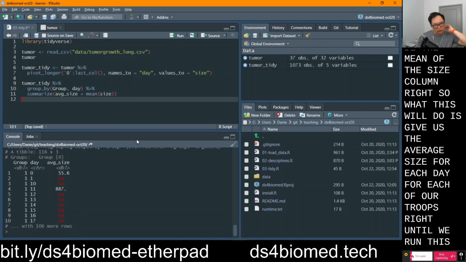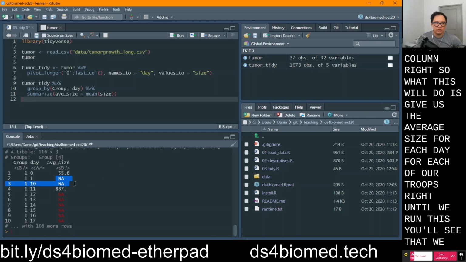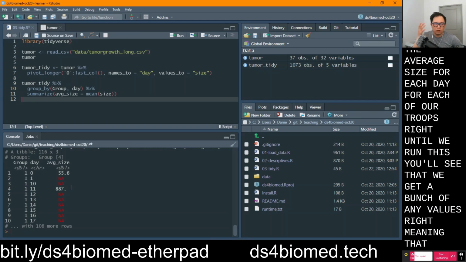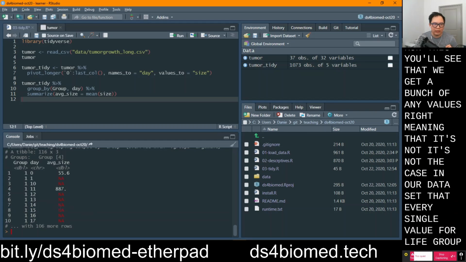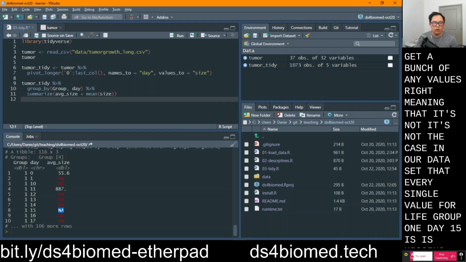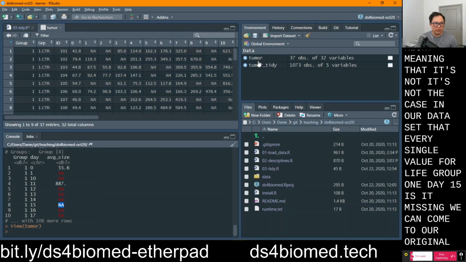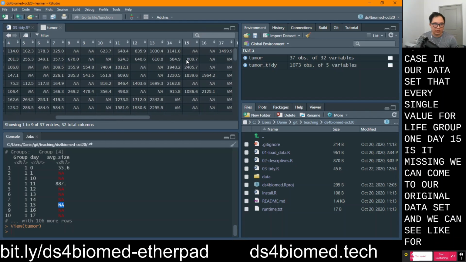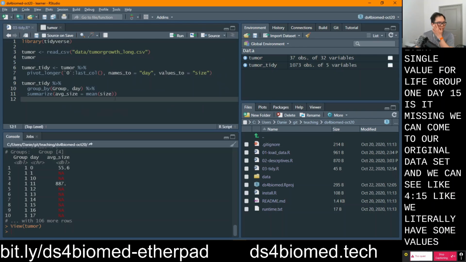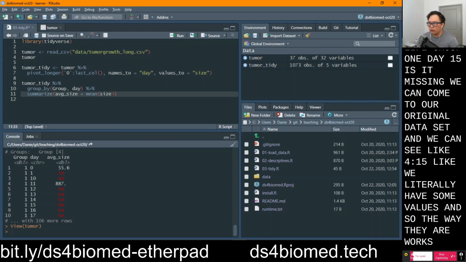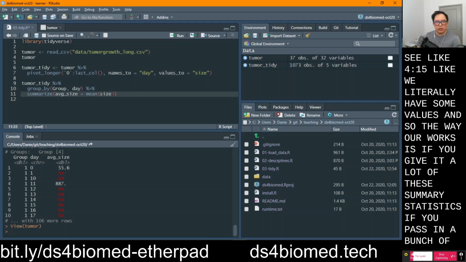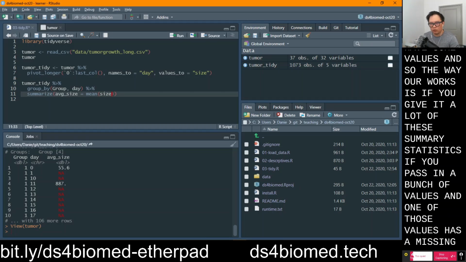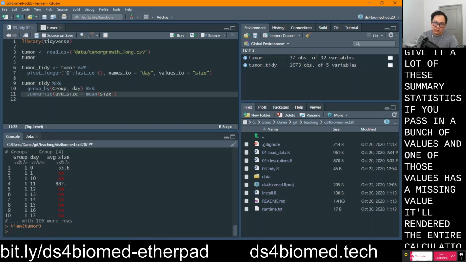If we run this, you'll see that we get a bunch of NA values, meaning that it's not the case in our data set that every single value for, like, group 1 day 15 is missing. We can come to our original data set and see that for 15 we literally have some values. The way R works is, if you pass in a bunch of values and one of those values is missing, it'll render the entire calculation as missing.